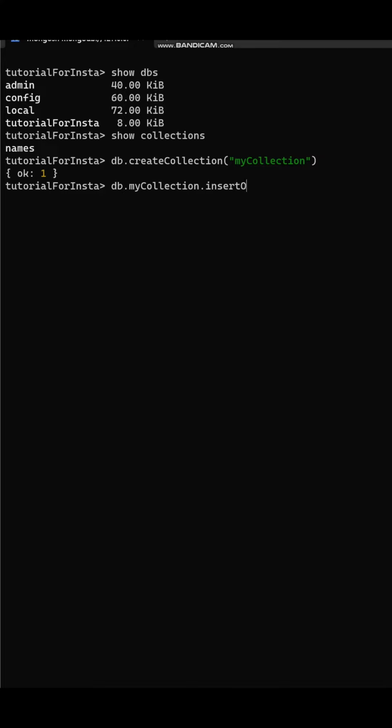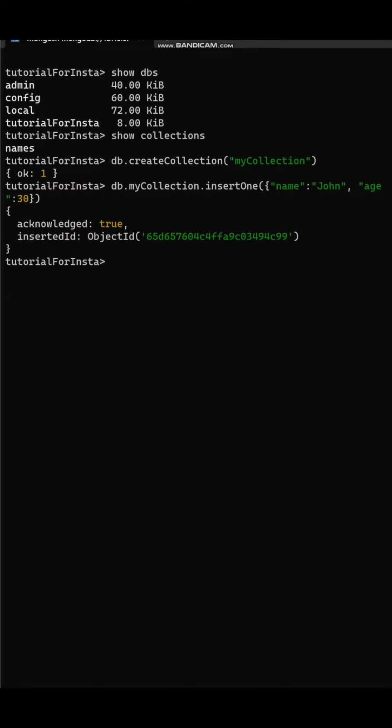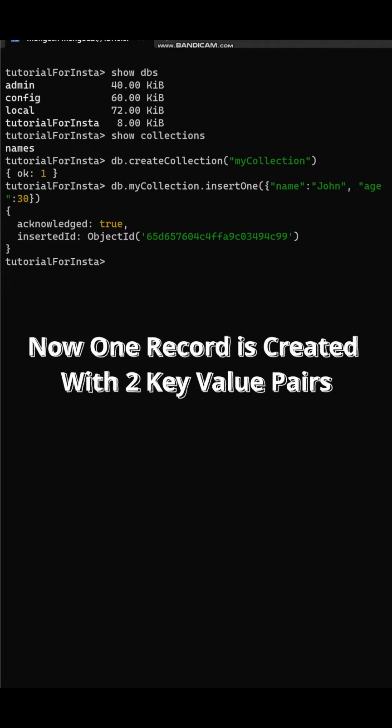db.myCollection.insertOne. So this helps us in inserting just one value. So here we have the key, and the value is John, and we'll put the next key value as age, 30. So now it says it's been acknowledged.